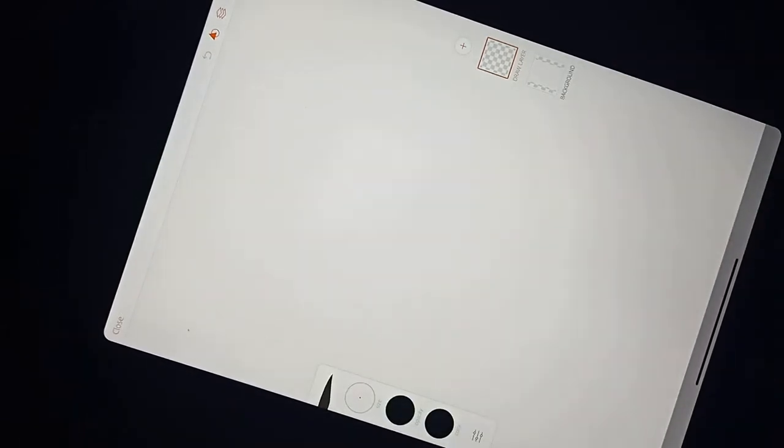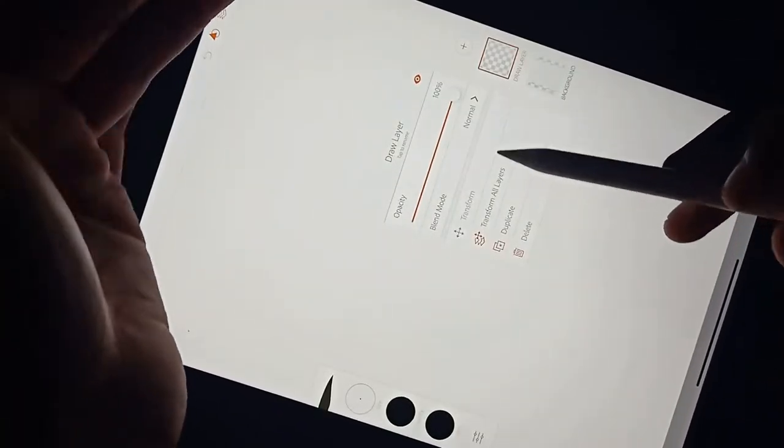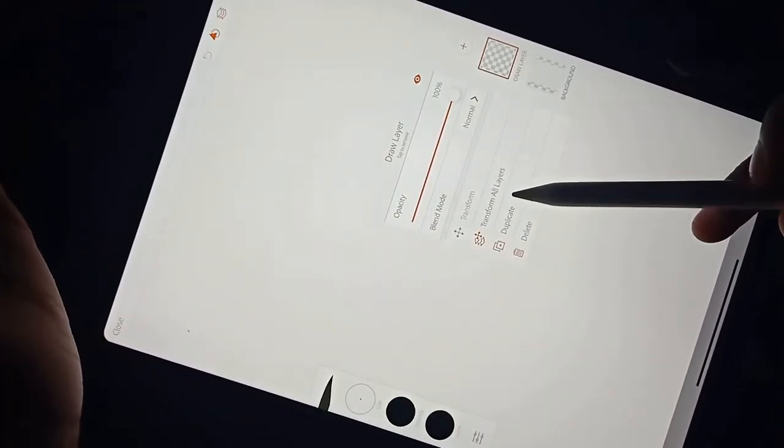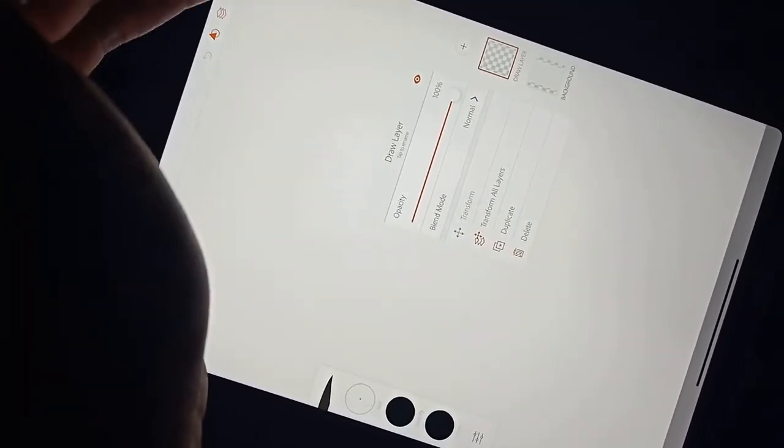Then basically, this is a draw layer. You know obviously what the draw layer means, and I don't have to explain it to you. Duplicate basically means you double the layer, and you can use it when you don't have to draw a lot.